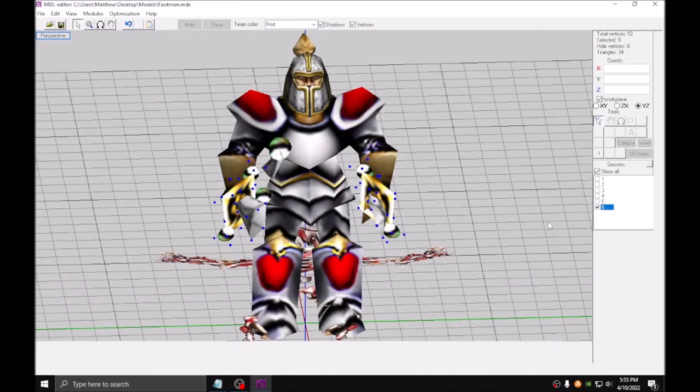In order to simplify the model a bit, we're going to select the water skin and the sheathed sword, and delete both of these.